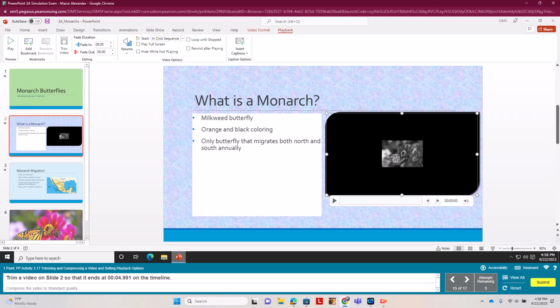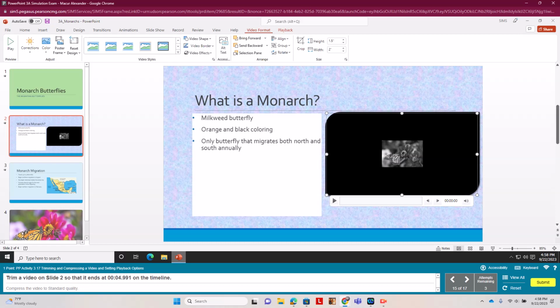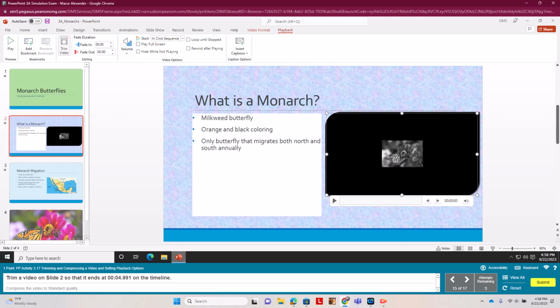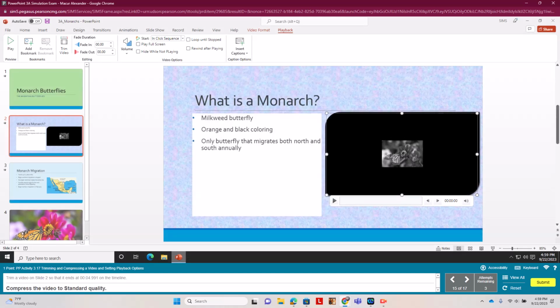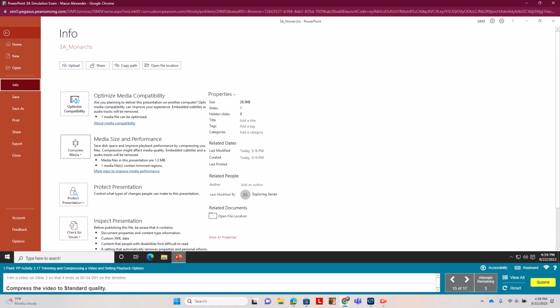So let's go and highlight the picture, go to playback. And we notice with the picture selected, we have video format, which I'm sure we're going to do in 15 and 16. But we have playback, we go to trim video, and our end time is on the right of our view video screen. So we want to change this to 4.991. So I'm going to highlight the 8474 and change that to 4.991 and hit OK.